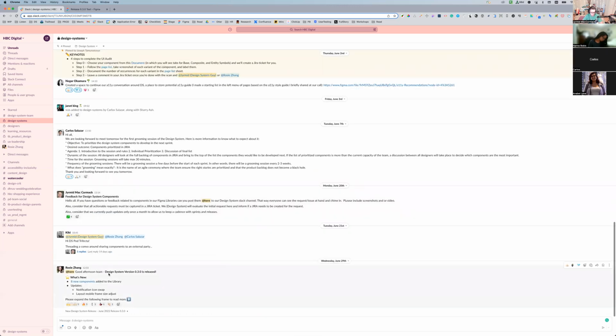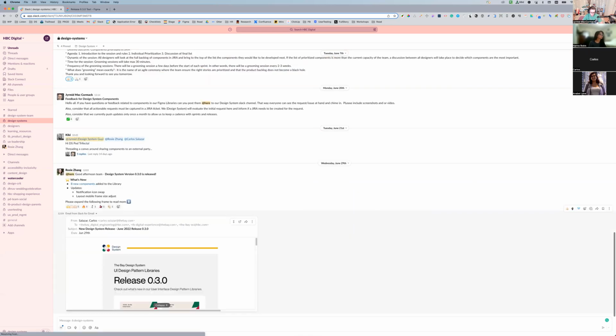If you see at the very bottom here where it says Rosie, she sent the message into the Design Systems channel. You can see first thing is the release number. It's 030. And we list out what's new in this library. There's a link to new components. And the important thing here is that it says, please expand the following frame. You have to expand that to see the email template attached to this Slack channel message.